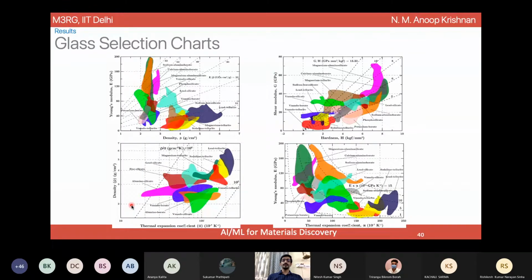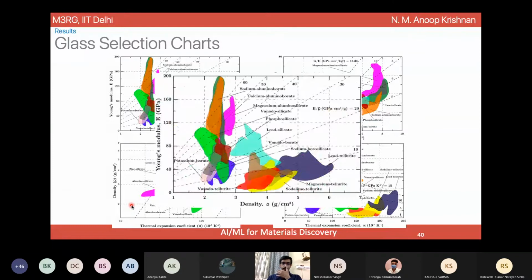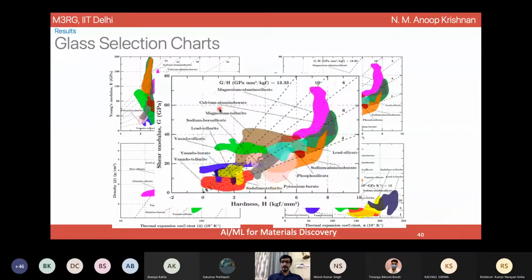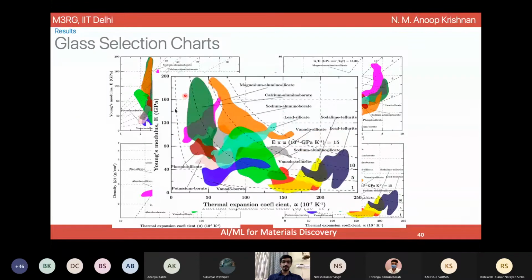And from there, we developed something called glass selection charts, which is first of its kind. For example, it's like the material selection chart by Ashby. So you have Young's modulus and density here. Why are we using this? If you want a glass with low Young's modulus and high density, you should choose from these glasses. And if you want a glass with low density and high Young's modulus, then you should choose from here. And similarly, here is a graph for thermal expansion coefficient and Young's modulus.